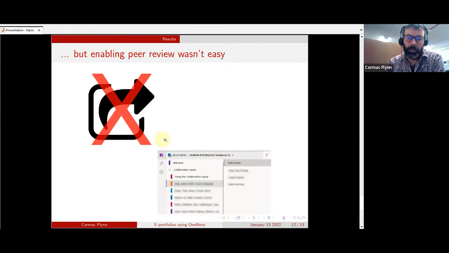The workaround for me was a bit cumbersome, but I used the collaboration space. I created various subgroups within the collaboration space, and students could just access their own particular group and view whatever content was in that group section. They copied their work from their own student section into here, and that allowed students to look at each other's work, give feedback and talk about it.